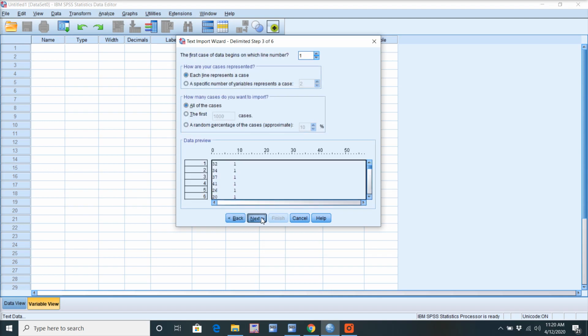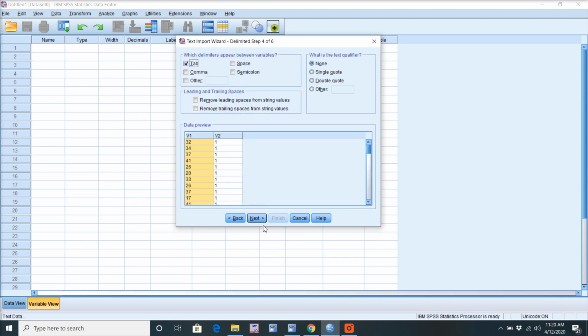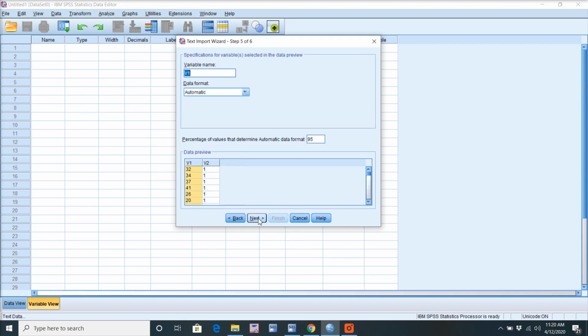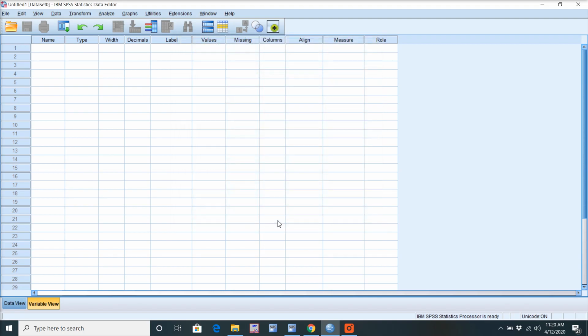Alright, and so the only thing that I want to do here is, I actually don't have to do anything here. Usually this would be checked off, but it's not. So just click on next, next, and then finish.